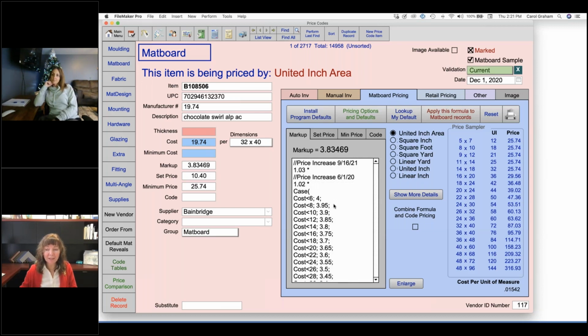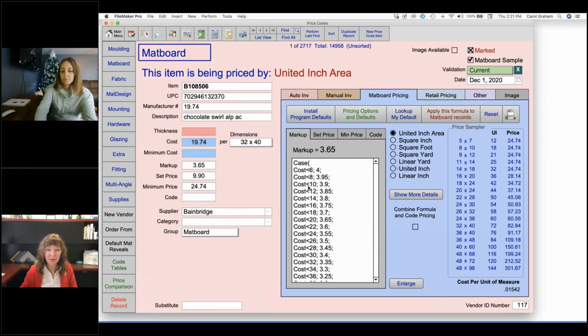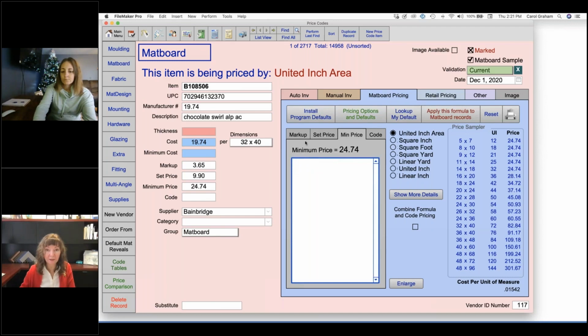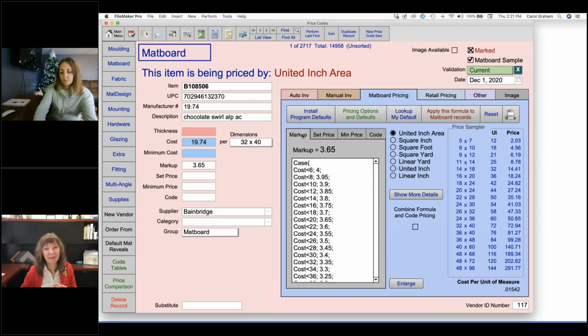So looking at the markups that we have in here, I'm going to go back to our FrameReady program default, and I'm going to remove a few things that we have in here, and take a look at the markup. Even if I had a sliding scale markup, it's going to give me a range of markups that I can use depending on the cost of the mat.